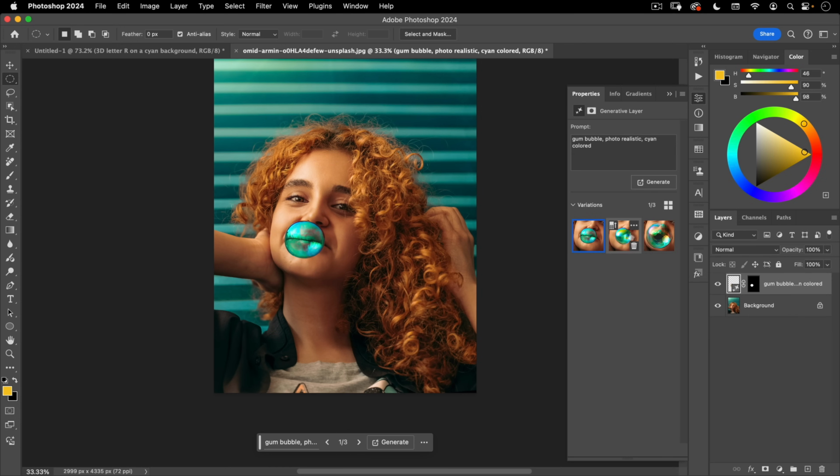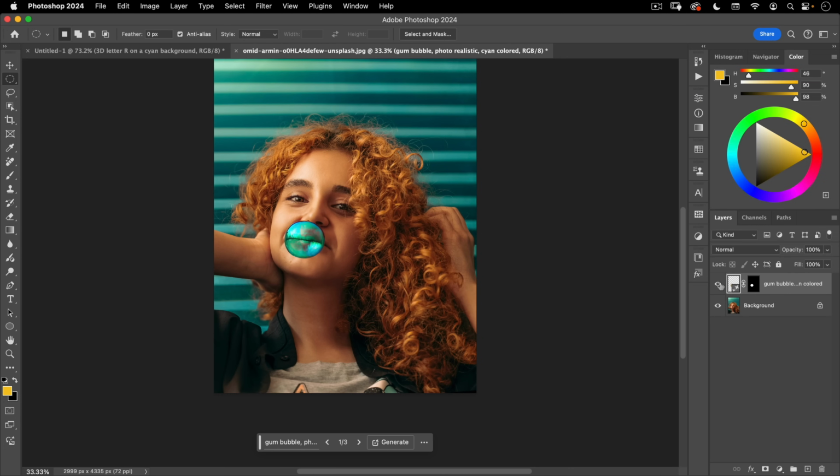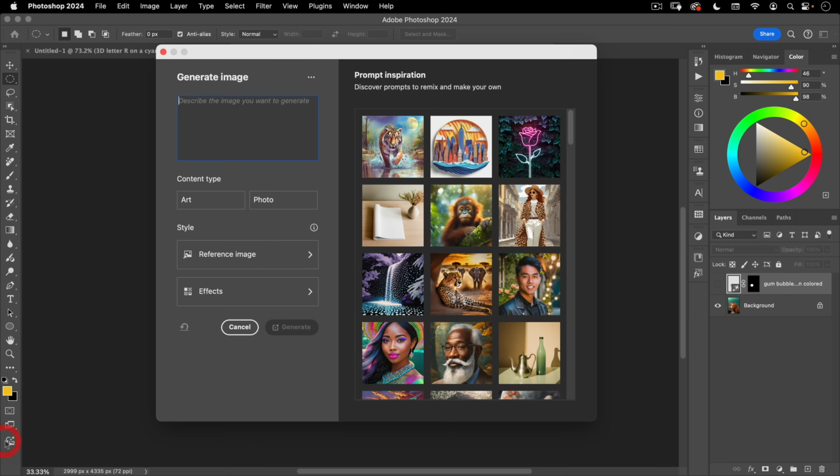So as you can see, this looks more like a soap bubble, kind of creating weird distortions in her face. It just doesn't look very good. But let's take this exact prompt. Let's go ahead and turn this off, and let's go into the generate image. I'm going to put this here.